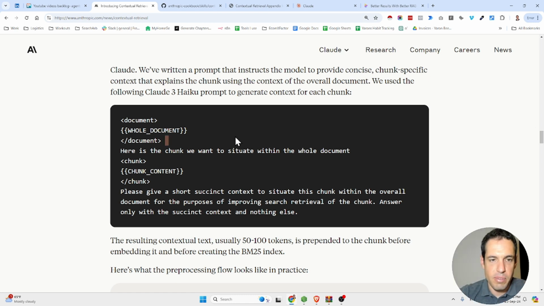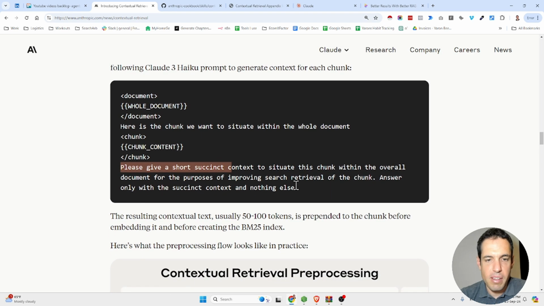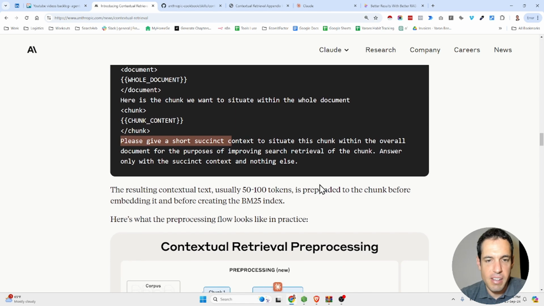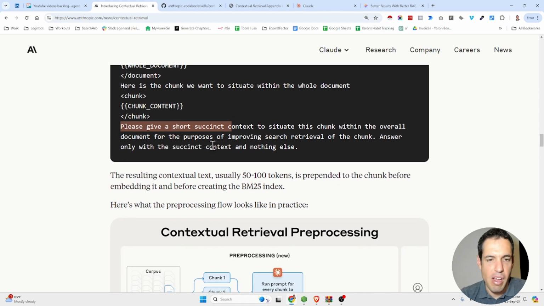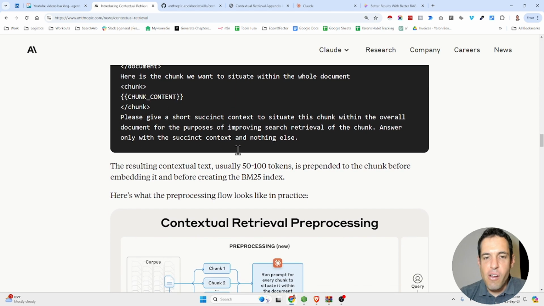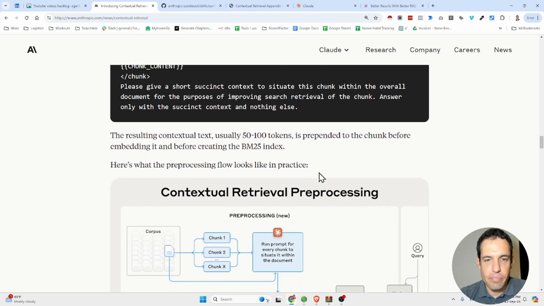So this is the prompt. As you can see over here, they're using XML tags, document. This is the whole document. Here is the chunk we want to situate within the whole document. This is the chunk content, and please give a short context to situate this chunk within the overall document for the purposes of improving search retrieval of the chunk. Answer only with the succinct context and nothing else.